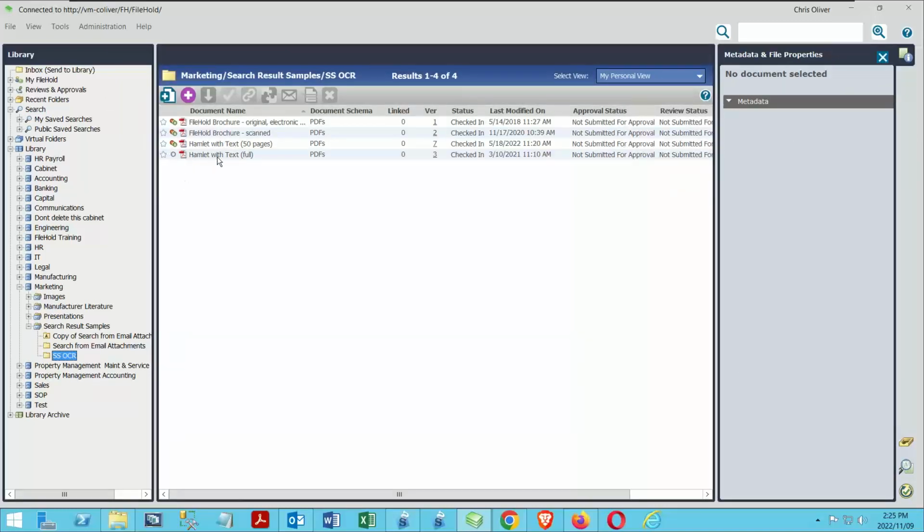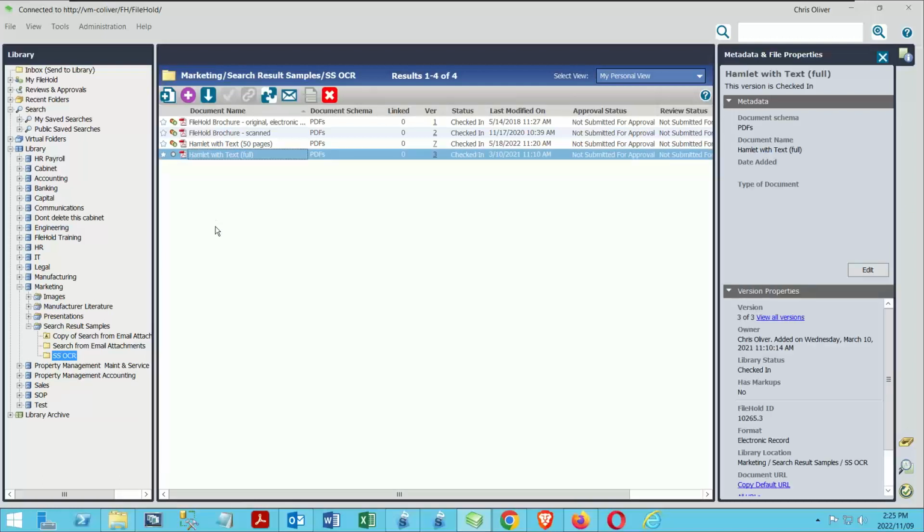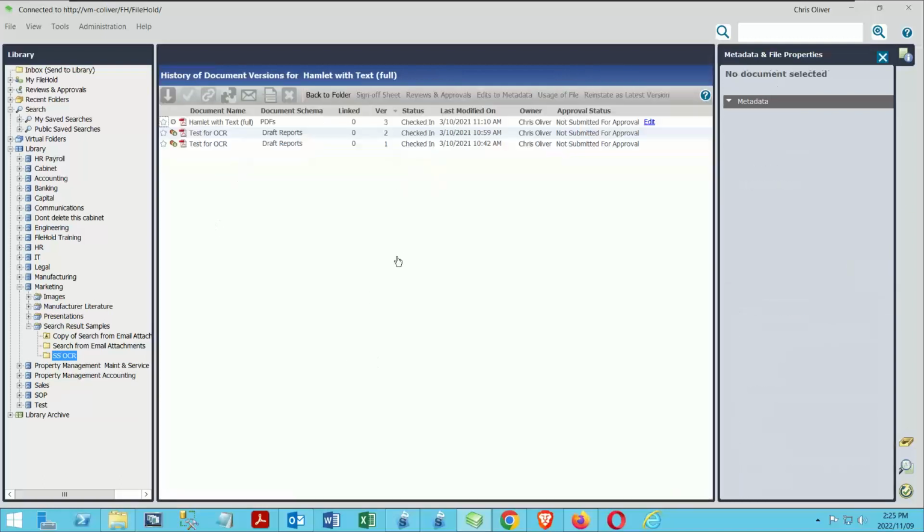You'll see I've got a couple of different versions of, I grabbed a digital copy of the word Hamlet. We'll see this one over here has been converted to record. So I know it's been locked down. But if I open up the history of this, I know that version 1 of this was added as a test for OCR. That's what I called it at the time. It was a flat version of the play of Hamlet, so no text available on the document.